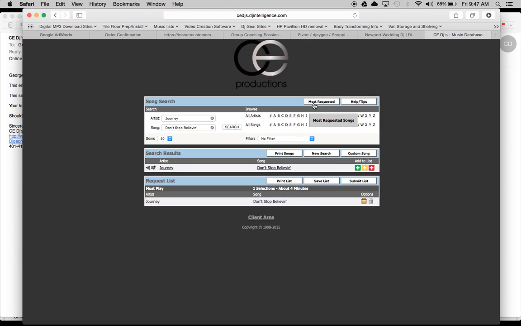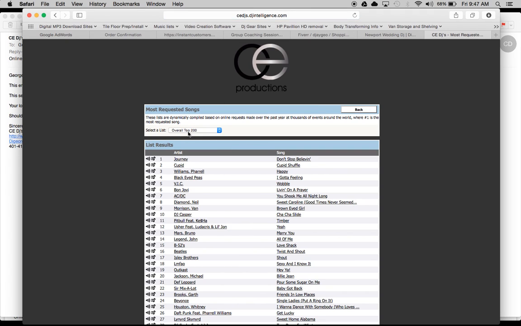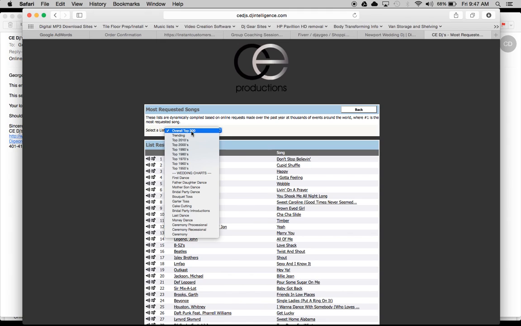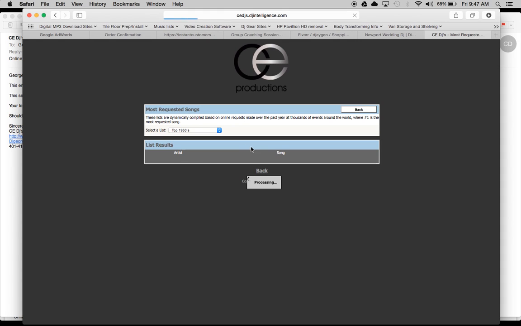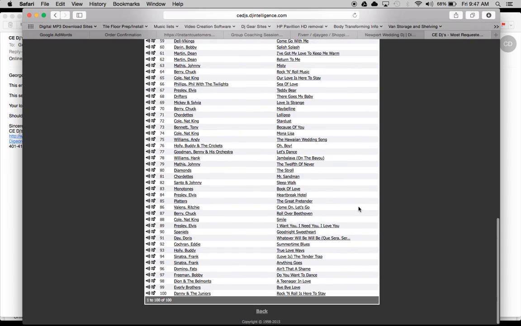I also want to show you, let's click on most requested one more time. I want to show you that we have other prefab lists for you. So right now that's the overall top 200, but if I click in that box, a drop down box will appear with the top songs for the 2010s, 2000s, 90s, all the way down to the 1950s. And let's just pull up the 1950s for argument's sake, just to give you an idea. And this should be the top 100 songs from the 50s.